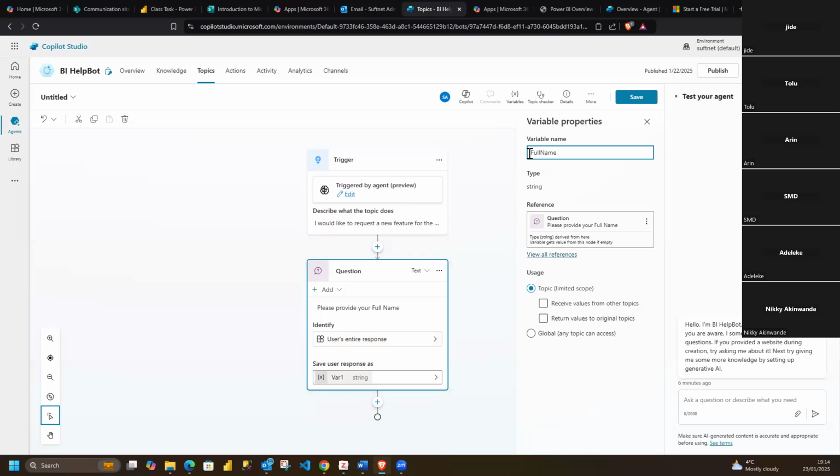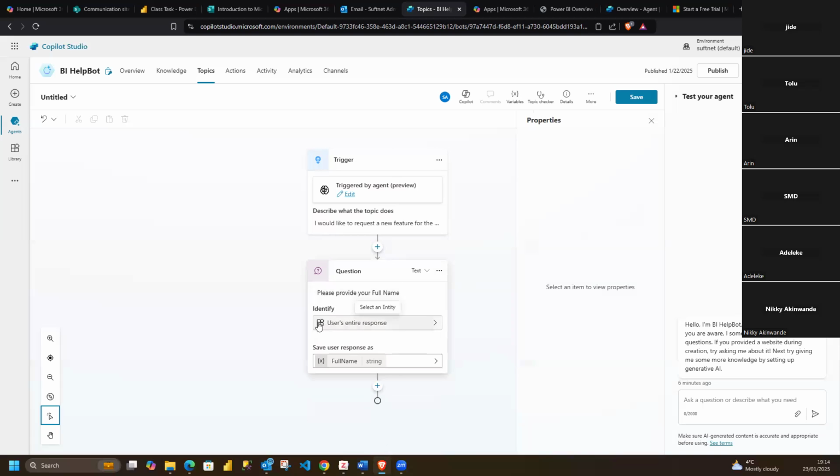Full name. Yep. We can save that. So that's about this. It's a text. Whatever the user put in here is what we are going to save, which is going to be the name. Then what happened after this?